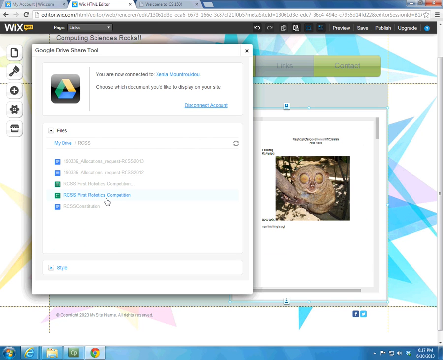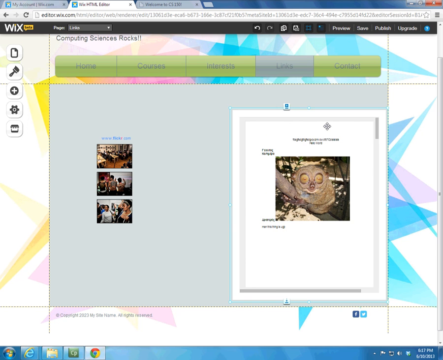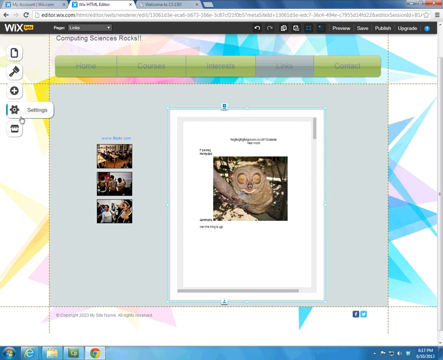So, for example, here we are. That was the test document that I just connected. So it has a little picture, and so this is a quick overview of the apps market.